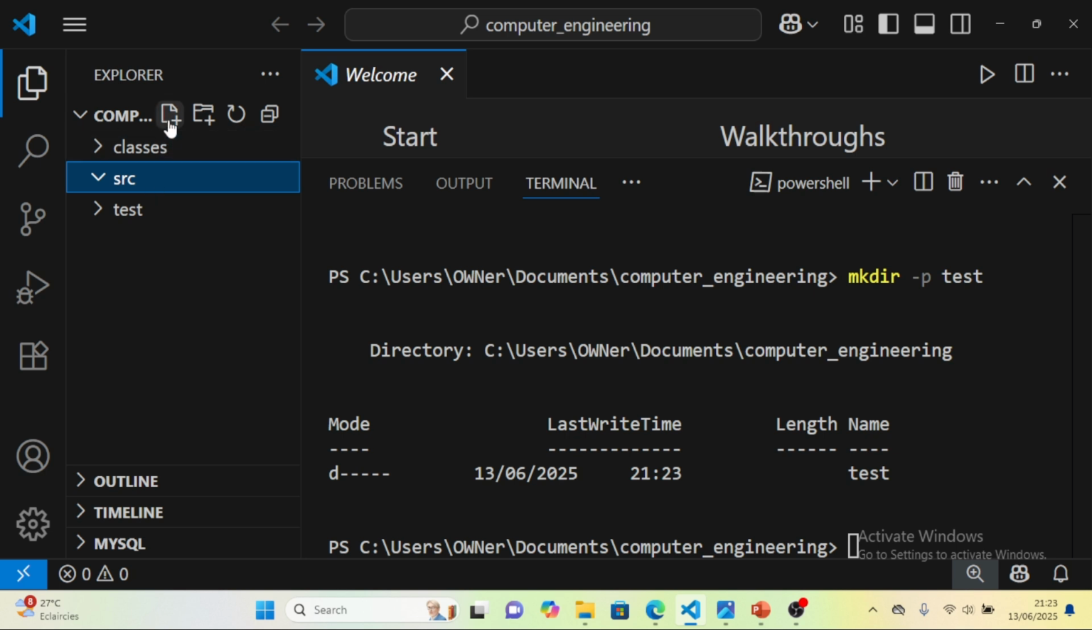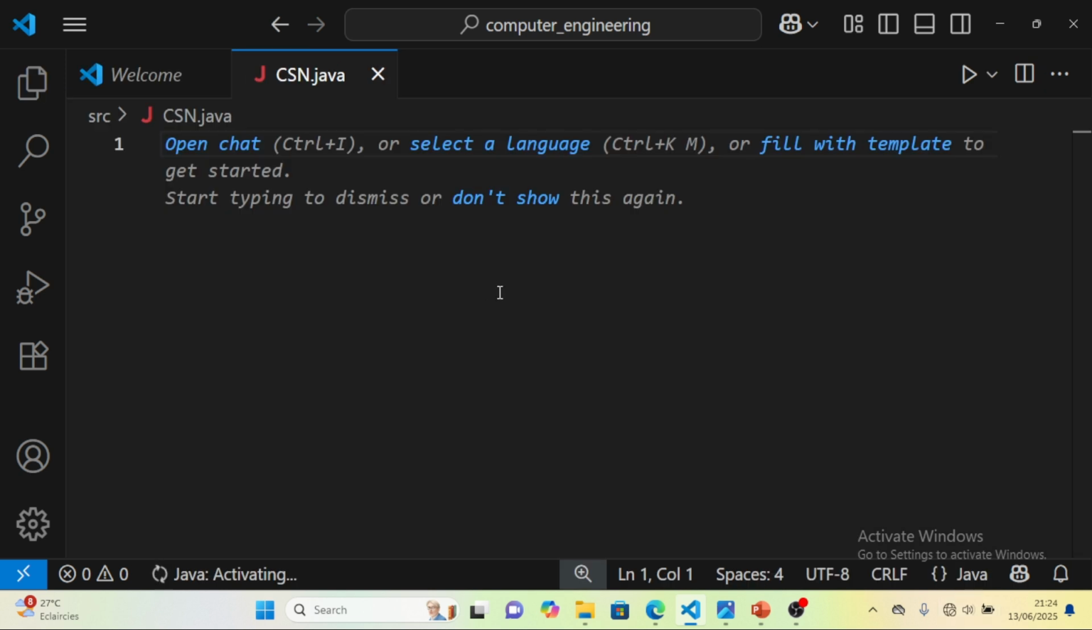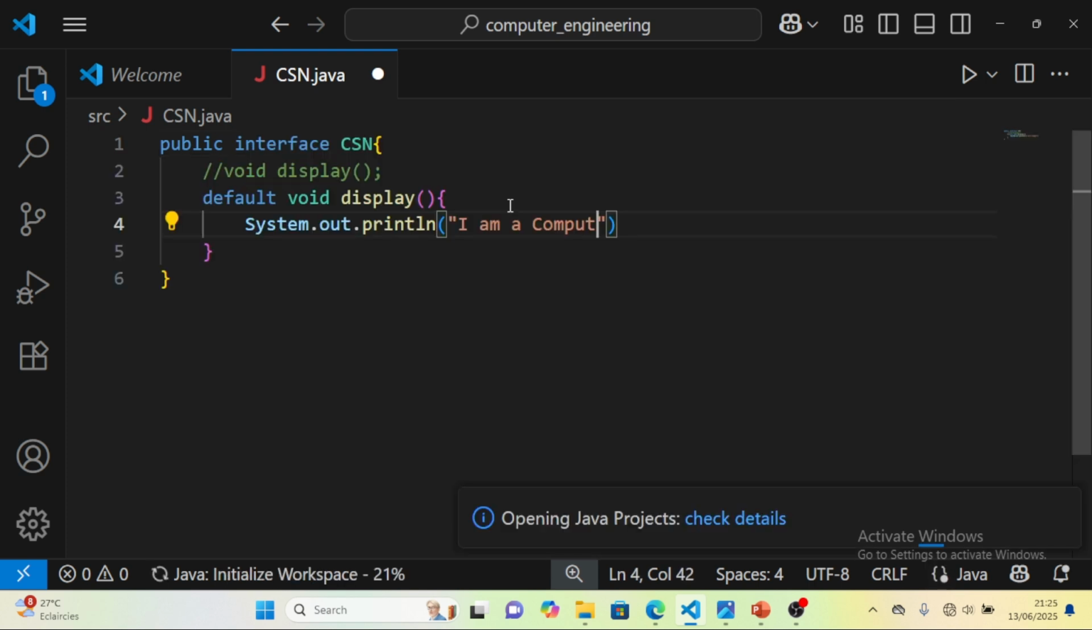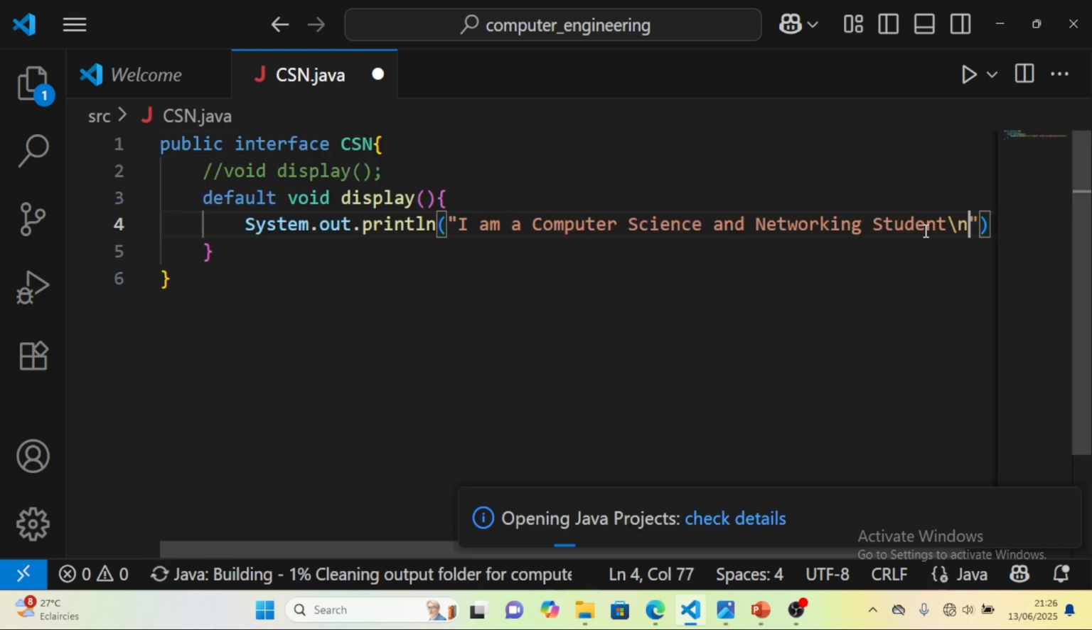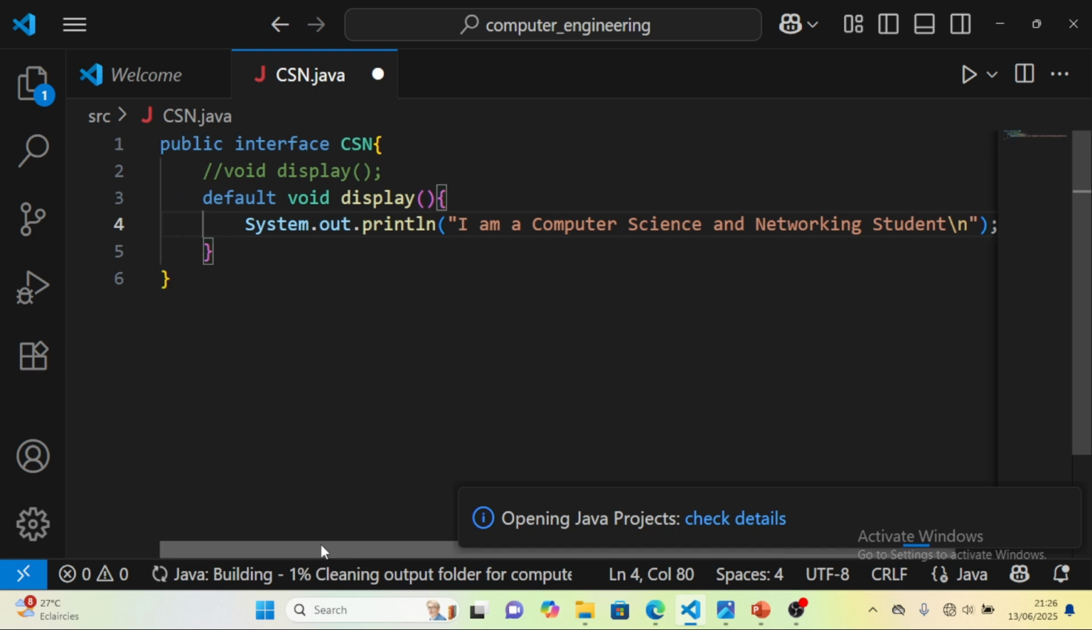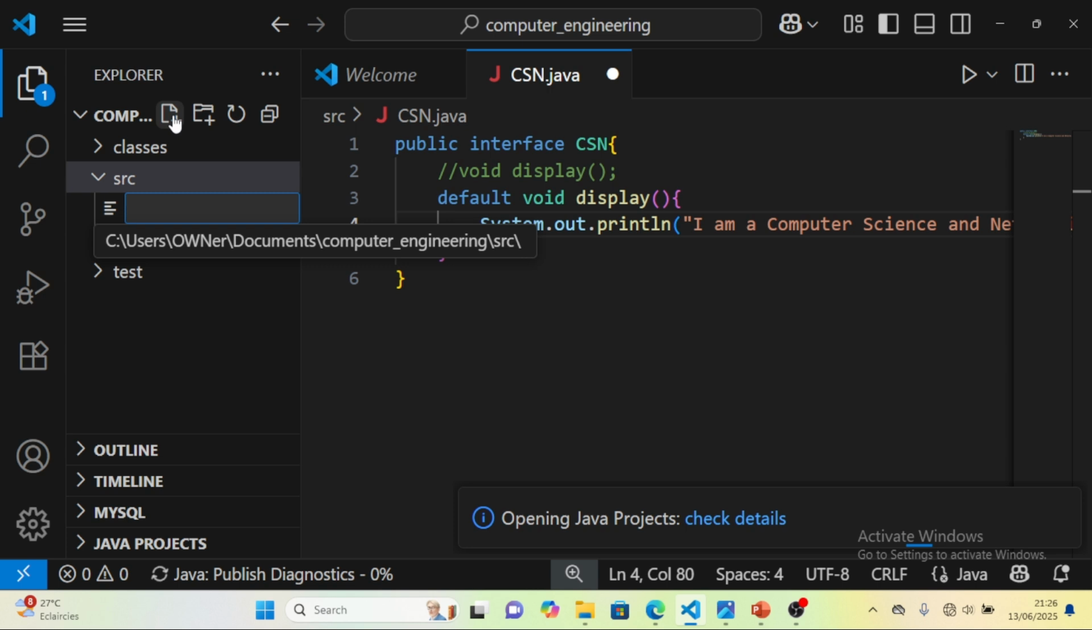Then I will move to my source folder. I am going to create, I will start with csn.java. Now I am in my csn.java file. I'm going to make my interfaces public. This one is okay. I'm going to move back again to my source folder. I'm going to create swe.java.